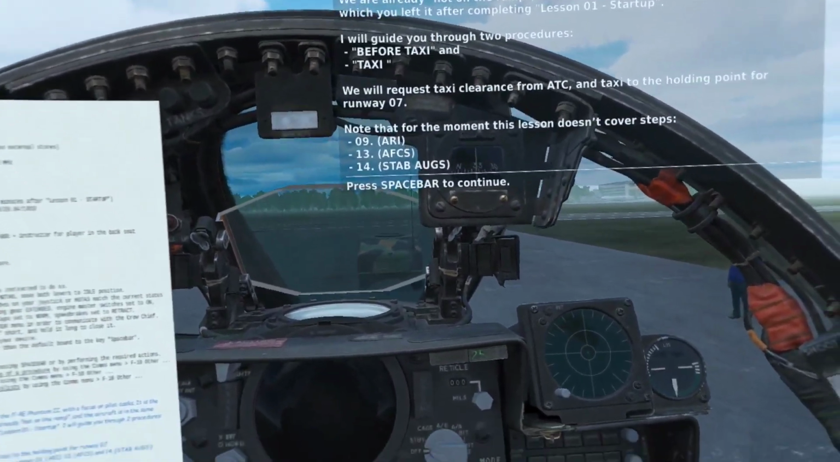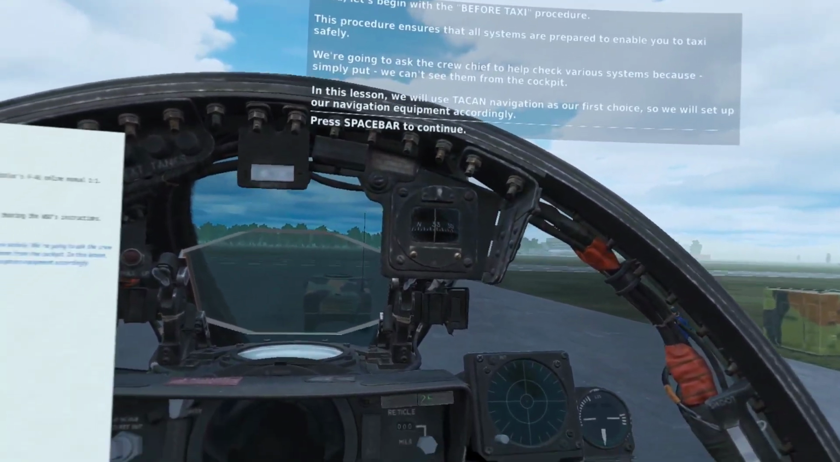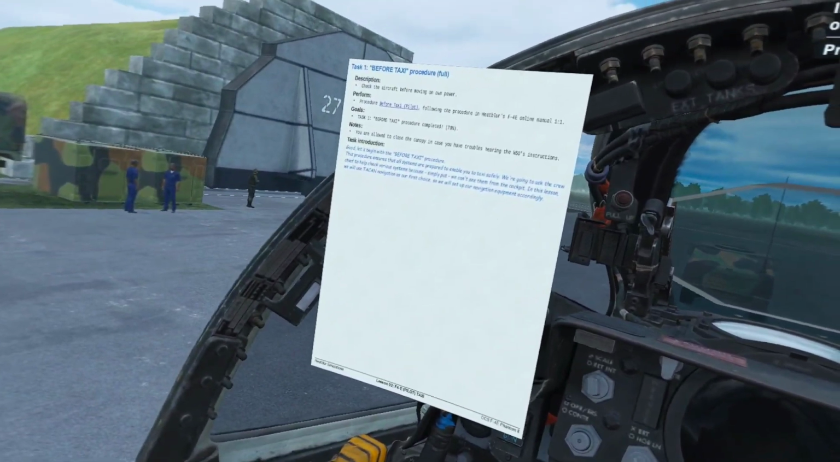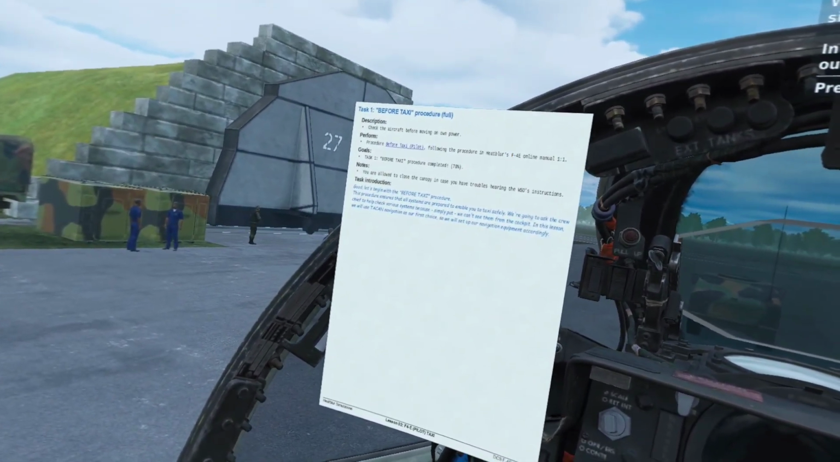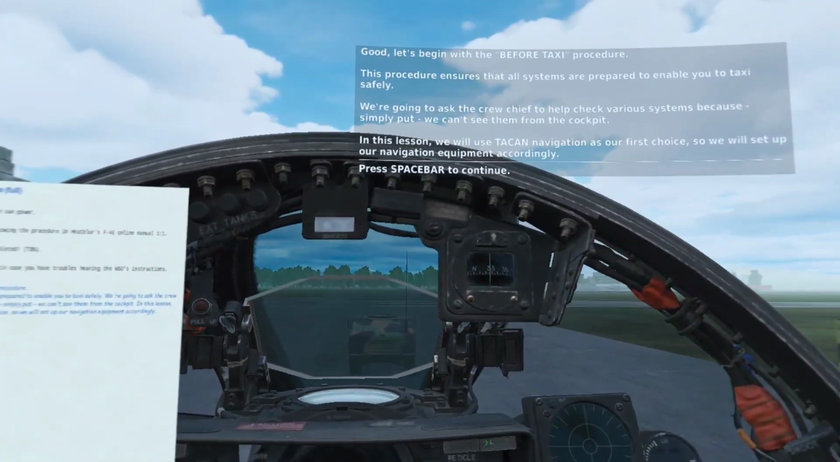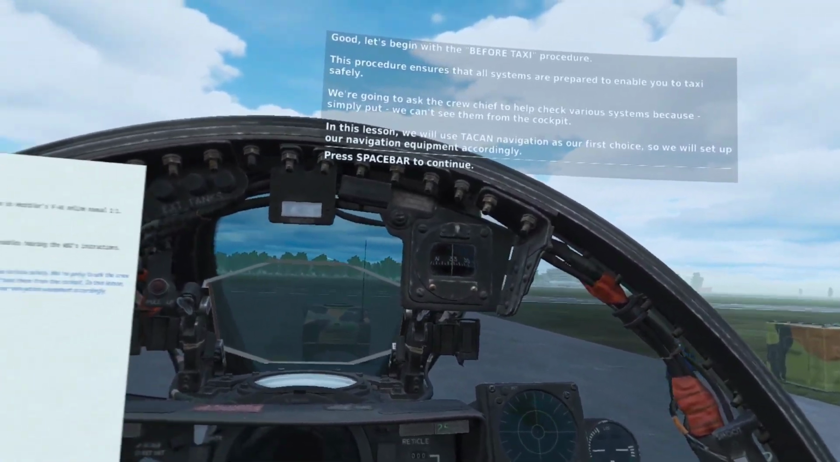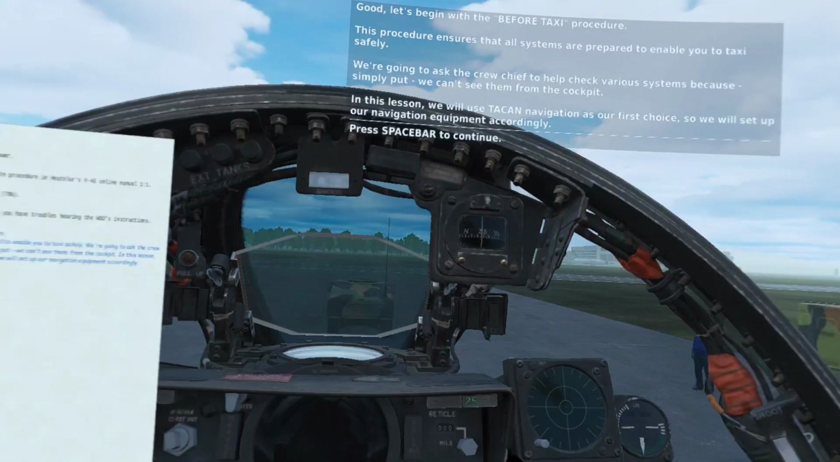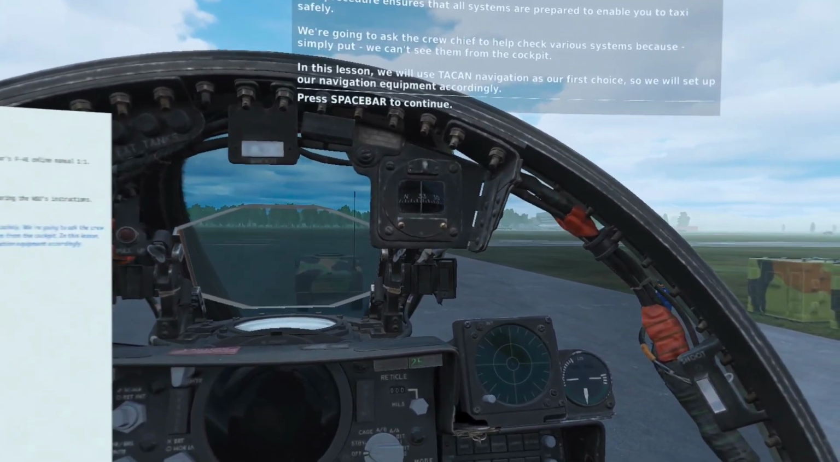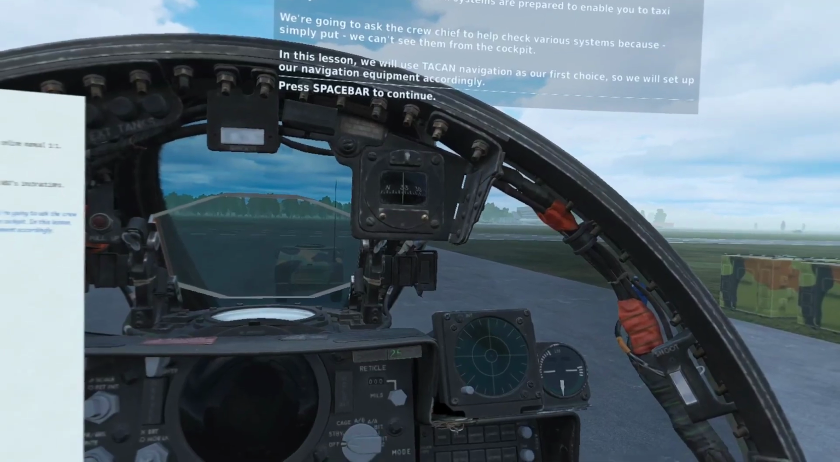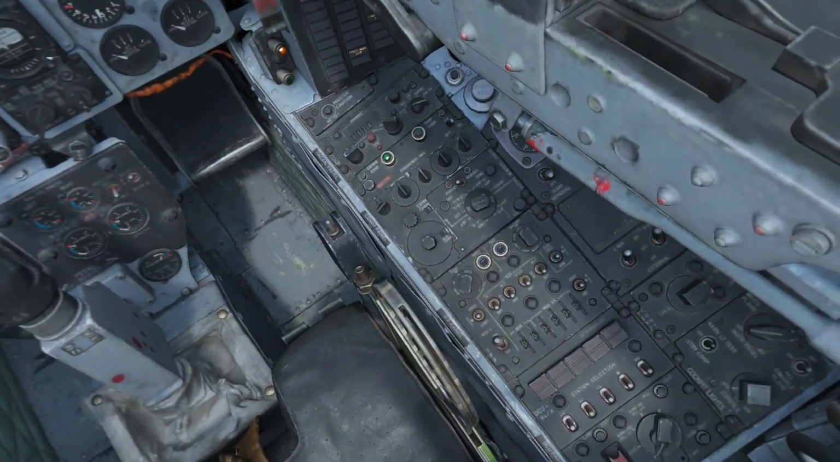Okay, yeah, understand. Good. Let's begin with a before taxi procedure. This procedure ensures that all systems are prepared to enable you to taxi safely. Ask the crew chief to help check various systems because, simply put, we can't see them from the cockpit. In this lesson, we will use TACAN navigation as our first choice, so we will set up our navigation equipment accordingly.